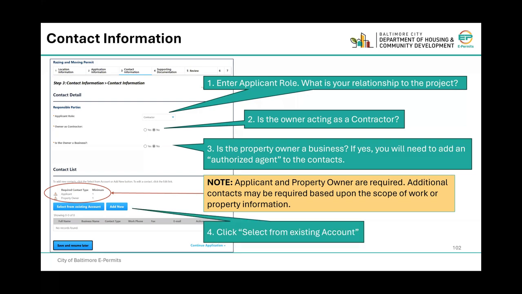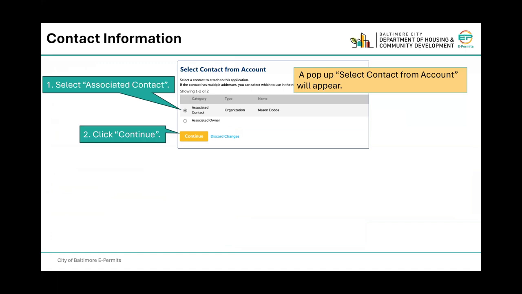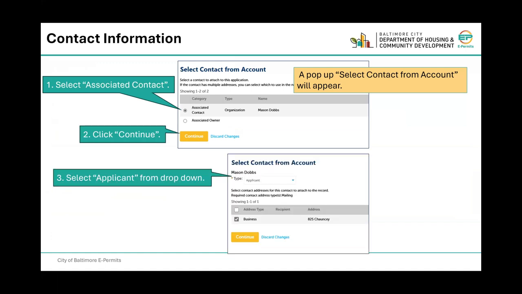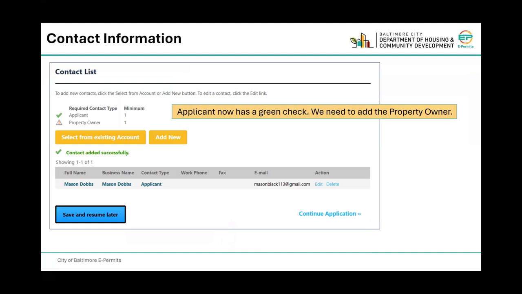Click Select from Existing Account. A pop-up Select Contact from Account will appear. So select Associated Contact. Click Continue. Select Applicant from the drop-down. Select the address. Click Continue. The applicant now has a green check. We need to add the property owner.